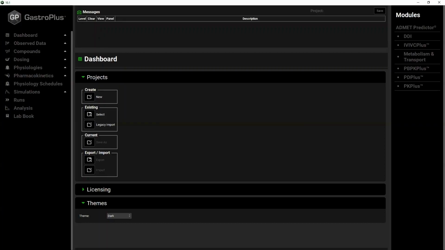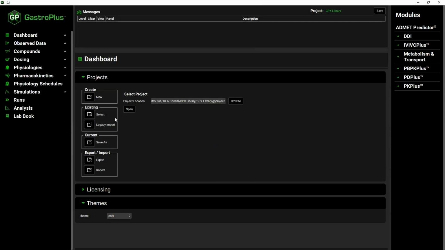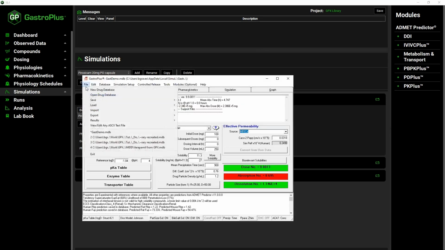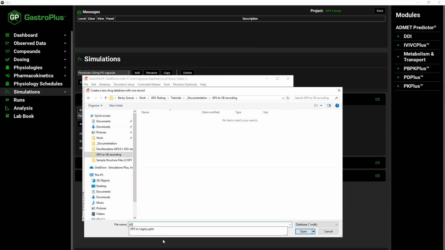So to try and bring this to life, we're going to use the GPX library that is shipped as part of the GPX install. As you may know, this project contains several simulations for different compounds, and we're going to concentrate on two of them. Firstly, piroxicam. So the first thing we need to do is create a new drug database within the legacy version of GastroPlus.